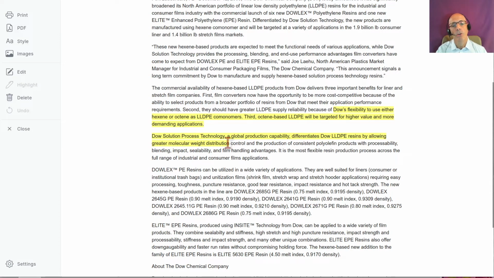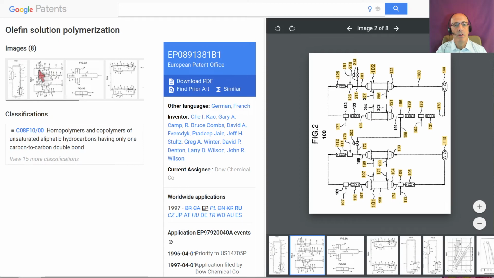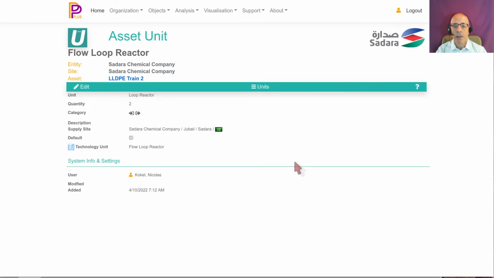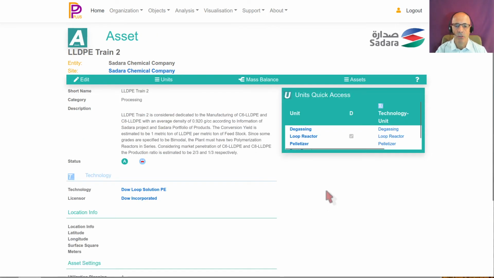What this concretely means is that two reactors are used in series. It's this configuration to make bimodal products. Then in that case, when we model the process, we use two loop reactors to have a correct depiction of the configuration of these units.